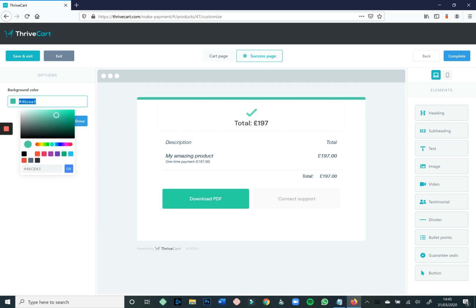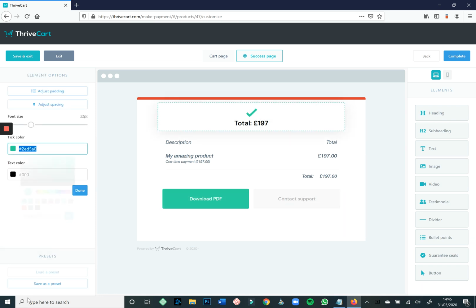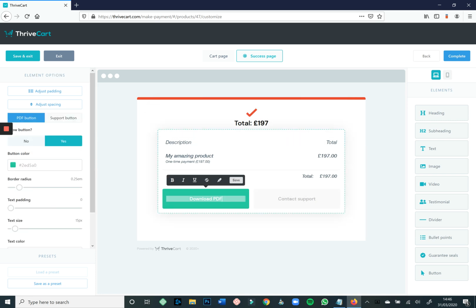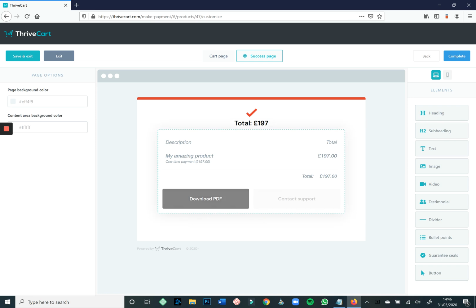So yeah, just quickly, here's the order confirmation. Keep it within the brand colors. It'd be nice if they had a global color palette, so you could just click one button and it would change everything to be the same color. But I'm not going to moan too much because it's such a good software. Yeah, so I'm happy with that. So that will be the success page. Once they've gone through the purchase, they're presented with this page.